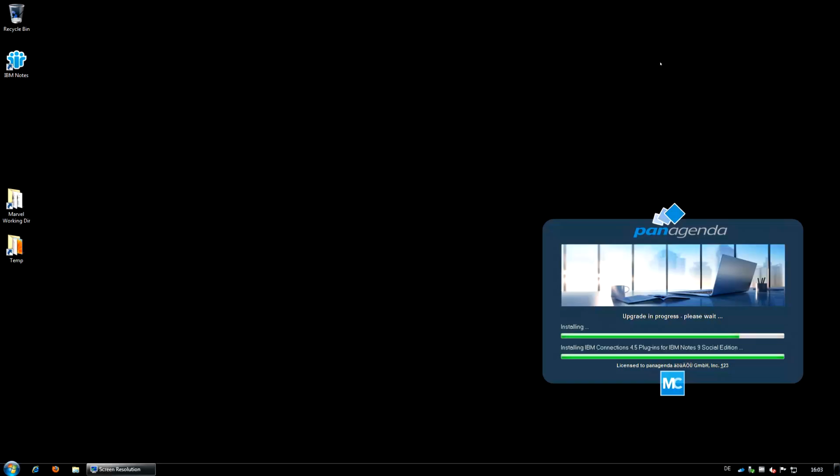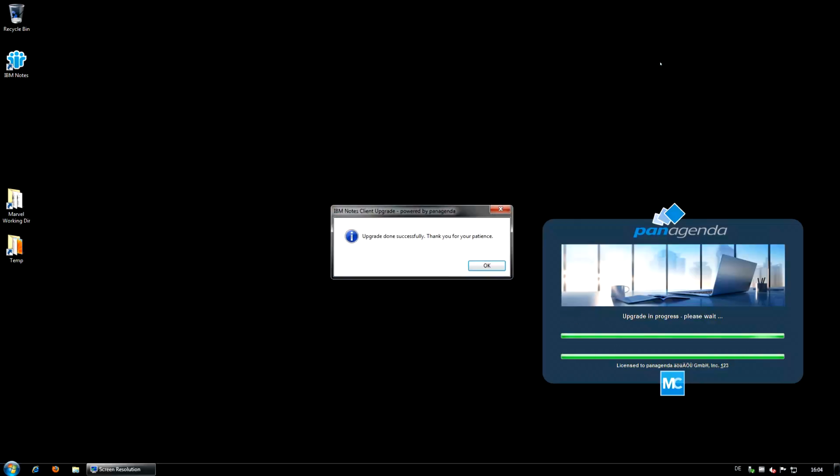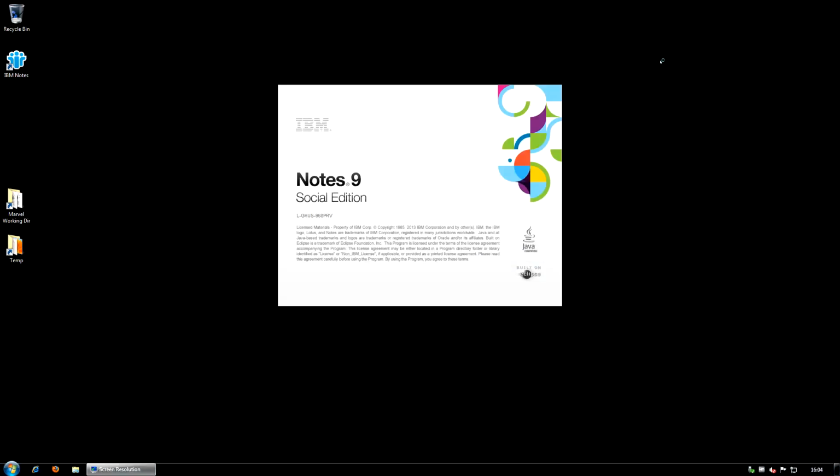We can see now the fix pack is already done. Now we're only installing the plugins, and then we're done. Now the installation is finished. In this scenario, I've configured it to display a success message, which automatically gets closed after 10 seconds. And after that, it directly starts the newly installed Notes client.